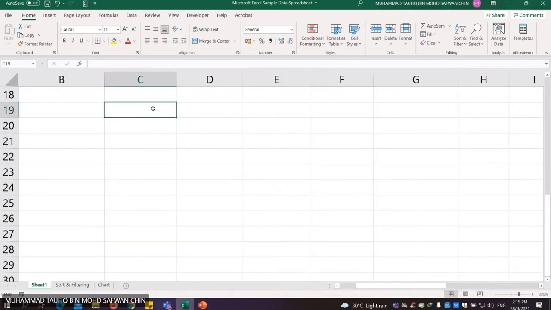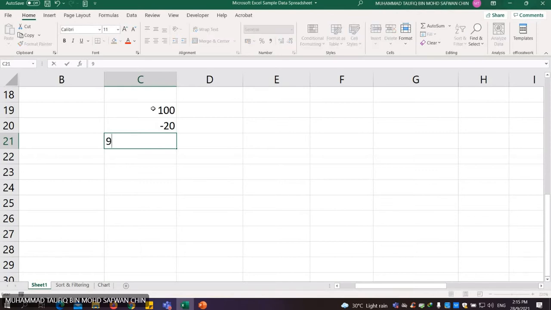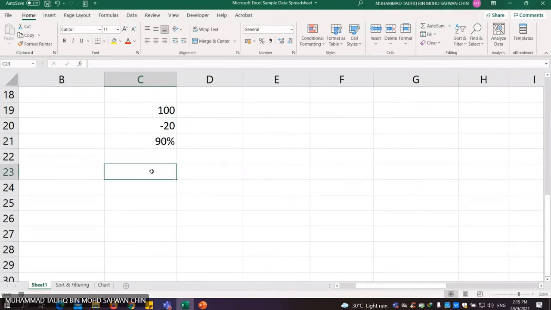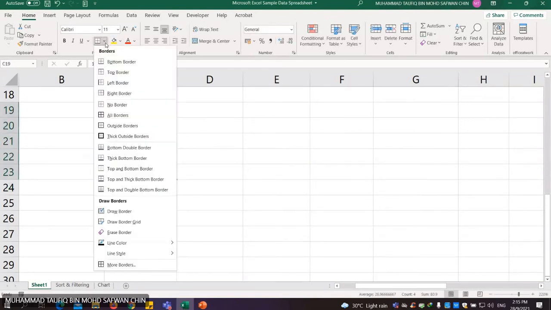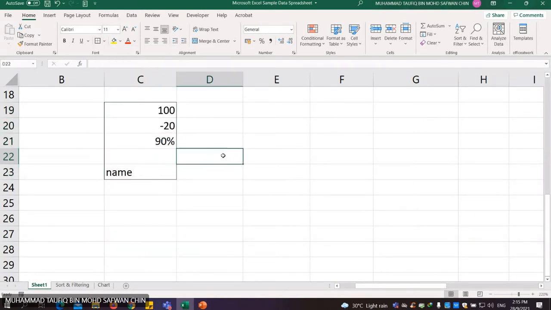For example, we have 100 here, negative 20, and 90%. And here is a blank cell, and here is anything, text or number, for example. Name, just a text, not referring to anything, just a text. We have this kind of value, and we want to use a count function, for example.